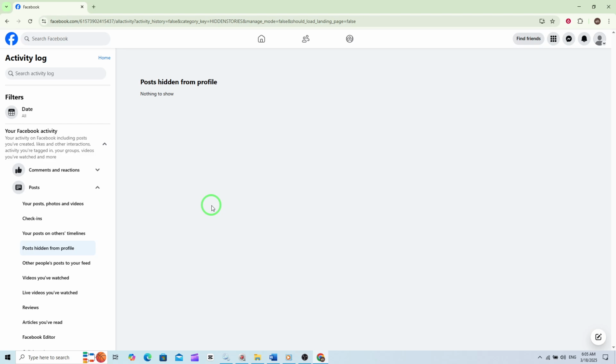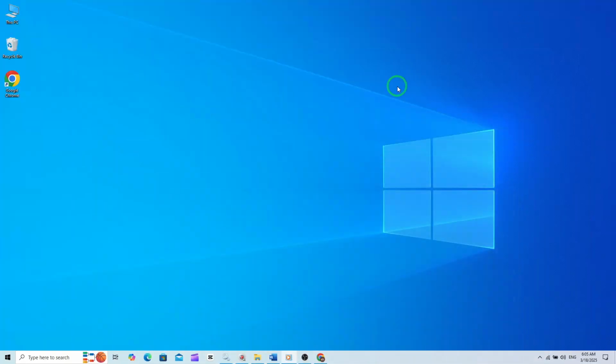Here, you'll see a list of hidden posts organized chronologically. From this page, you can view these posts, unhide them if needed, or simply revisit them for personal reference. To unhide a post, click on the three dots next to it and select the option to restore it to your profile. And there you have it. You've successfully found posts hidden from your profile on Facebook using your PC.